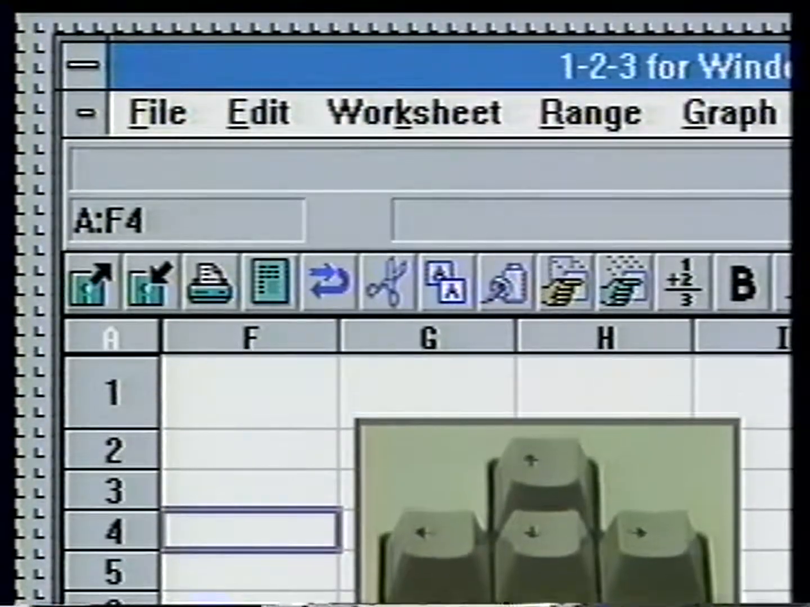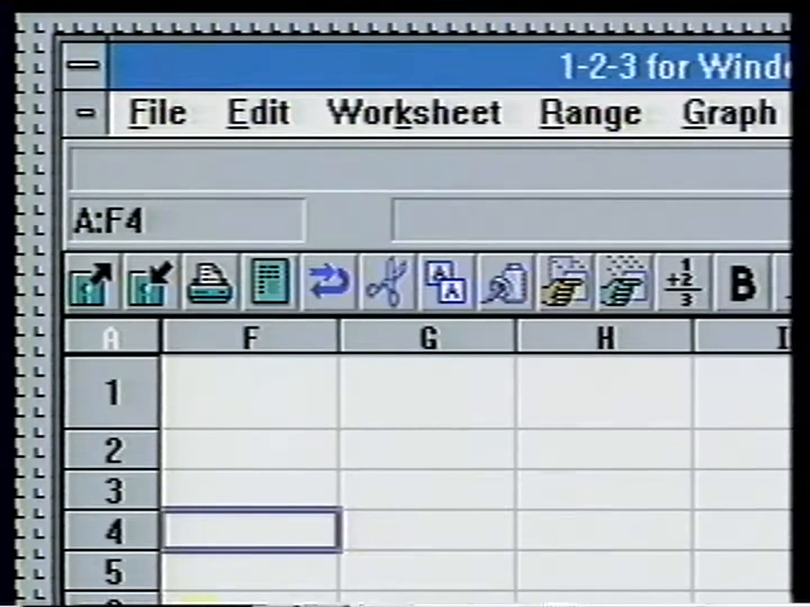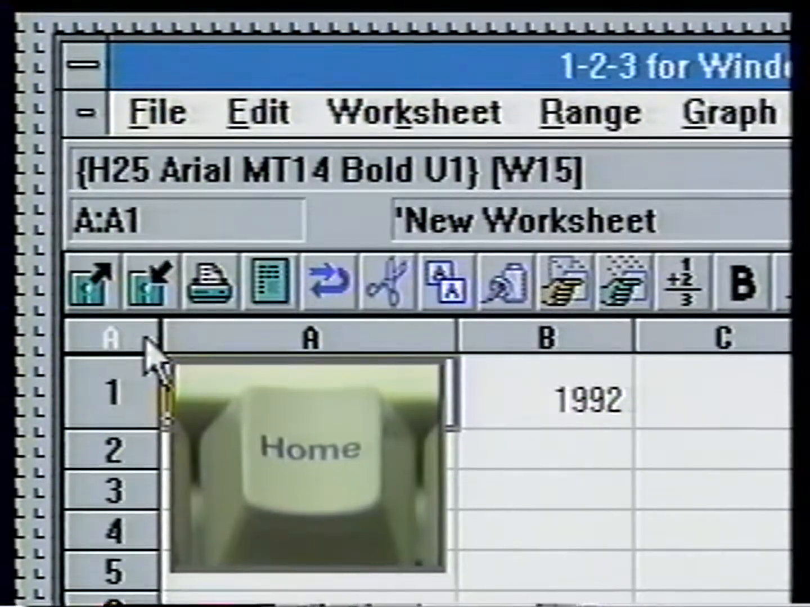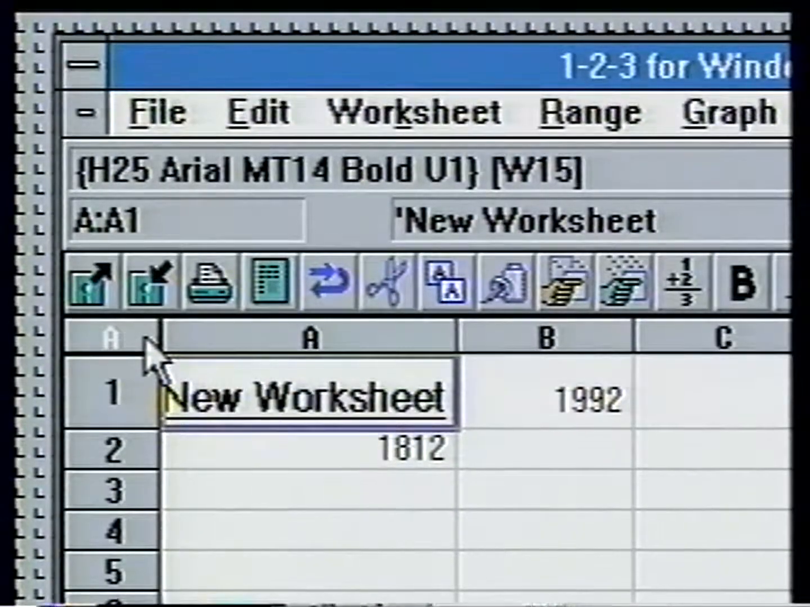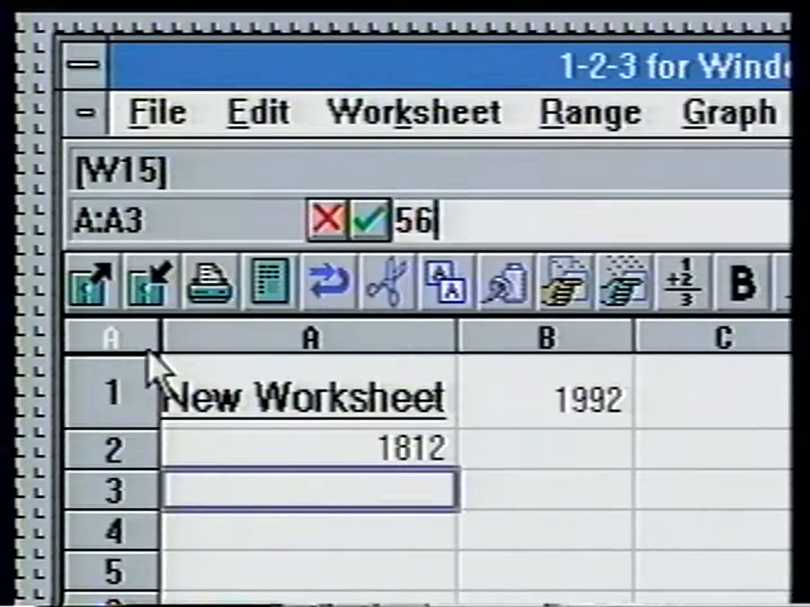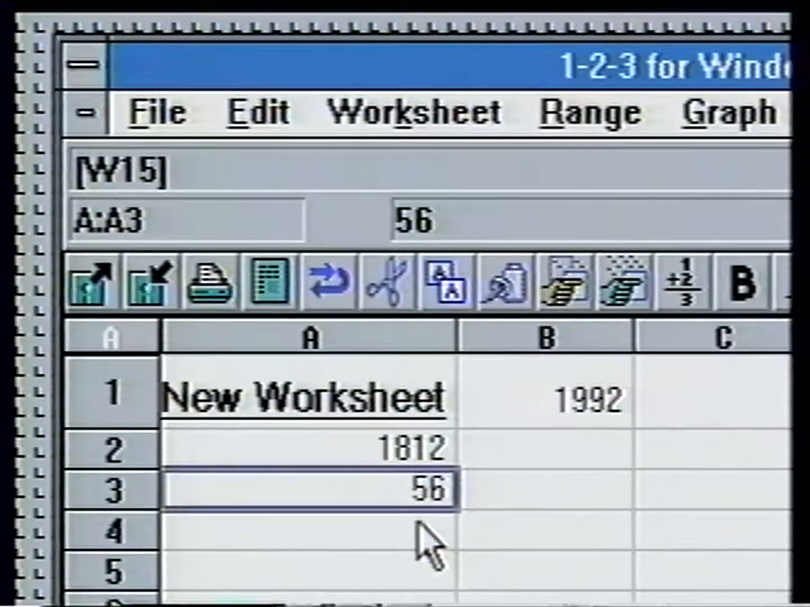Returning to the home cell, cell A1, is easy. Just click the worksheet letter in the upper left corner where the row and columns come together, or press the home key. To enter data, press the enter key, or press an arrow key. Or click on the check mark to accept the numerical data, and it appears in the current cell.